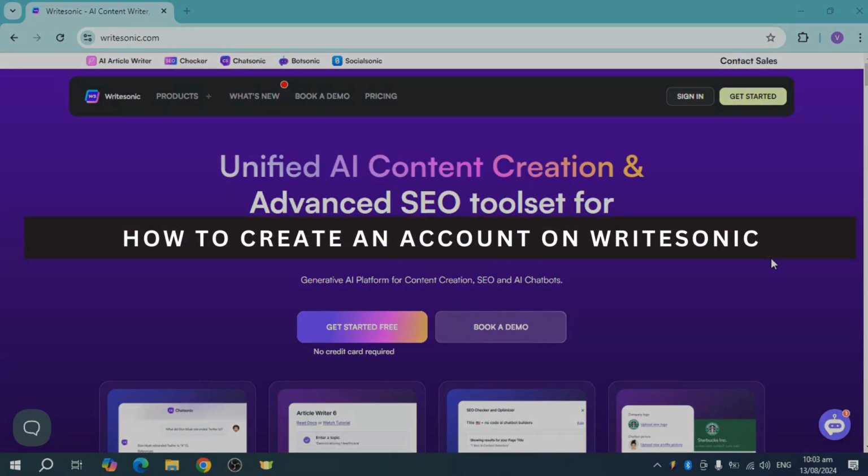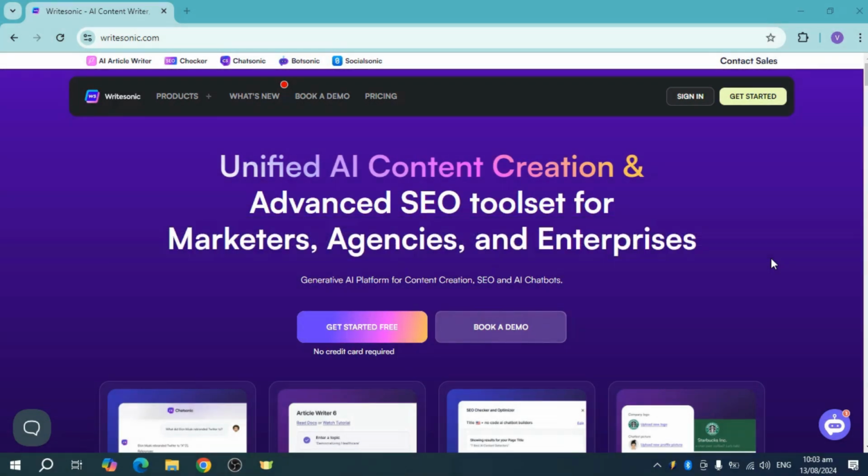How to create an account on WriteSonic. In order to do that, head over and click on writesonic.com and then click on Get Started Free. Once you have done that, you should be able to see here the sign up page of WriteSonic itself.